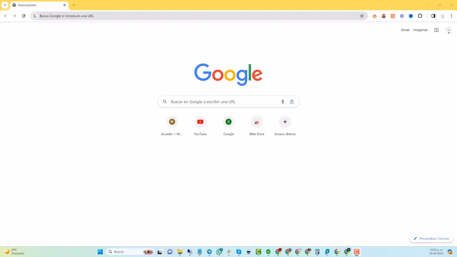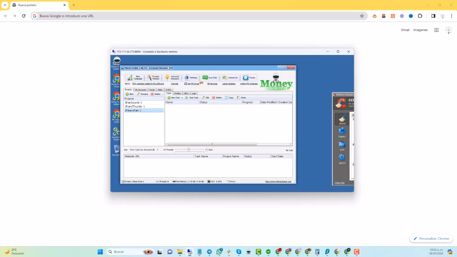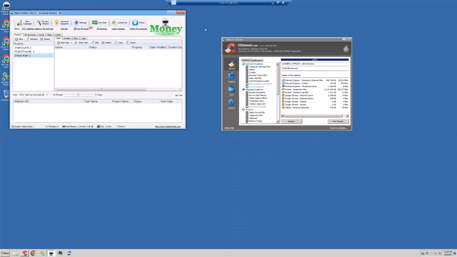Let's start with CC Cleaner. Let's open one. I will show you here just this one. What you need to do is double click down here. You will find the icon, the CC Cleaner or C Cleaner icon, and then you just need to run Cleaner, and it's going to delete all the temporary files and cookies and everything.